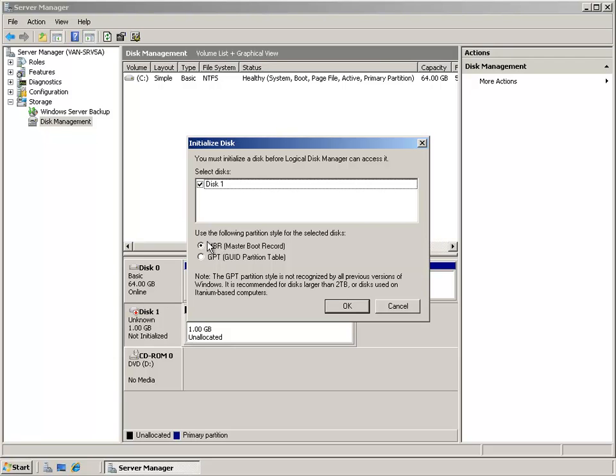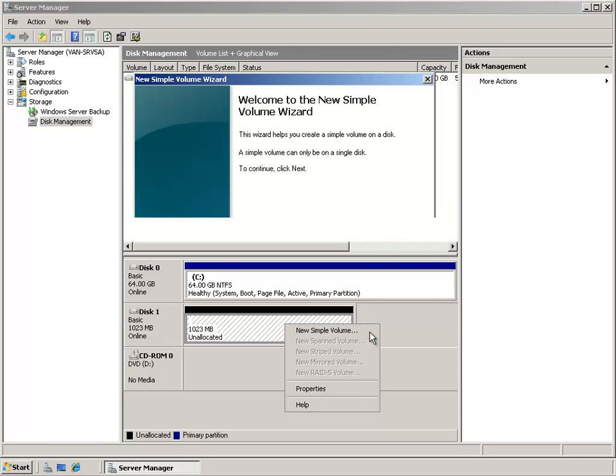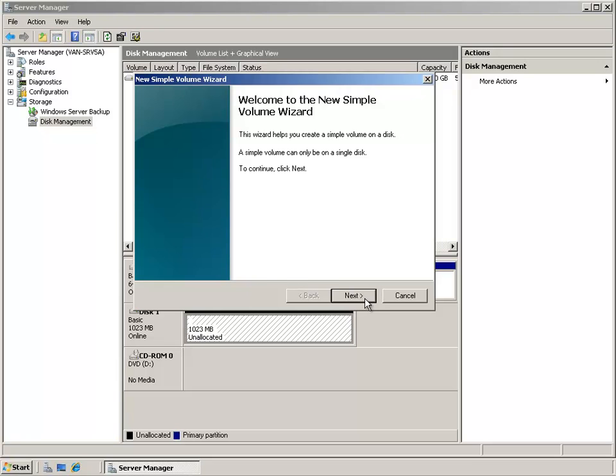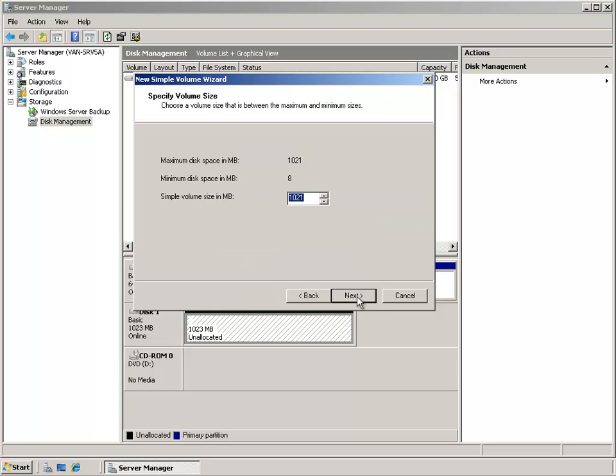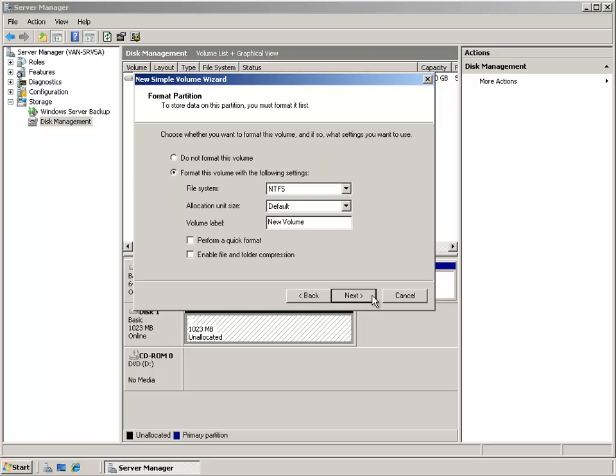We don't care about either MBR or GPT, so we leave it as is, as MBR, master boot record. There will be just one small partition. So 1 gigabyte of unallocated space, and we are creating a new simple volume here. It's just a normal simple volume wizard. We use all the space, we assign it the drive letter E. It will be NTFS with the volume label of data.